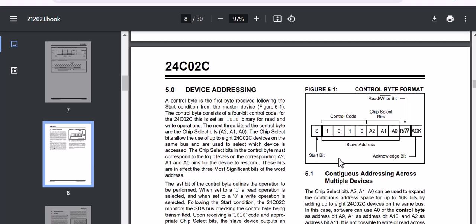Anyway, for the 2402 memory chip, there is a control byte format, and this is called a slave address. These A0, A1, A2 are physical pins of the chip. You can connect almost 8 2402 chips on the same bus line. So 1010 is the address, and physically we can differentiate between chips using these physical pins.